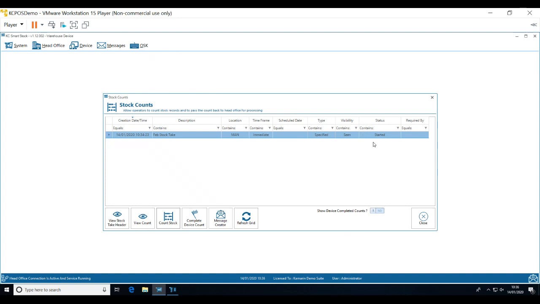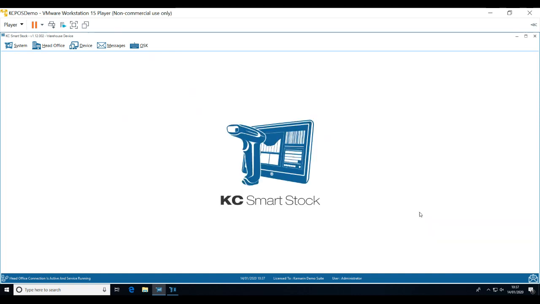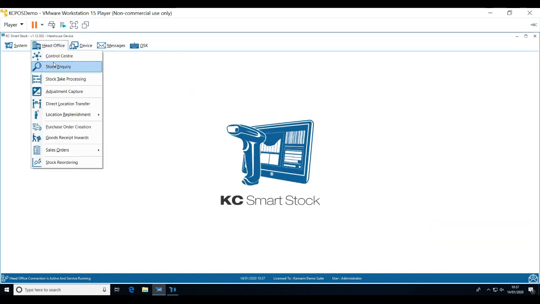You can see it started, but when I'm ready and I've finished that, the manager will also be able to see the status has started. But when I've finished and done as much as I can, I simply complete mine. It will go off my list, so I've done my task. I don't need to worry about that anymore. That's now for my manager to go and review and have a look at.